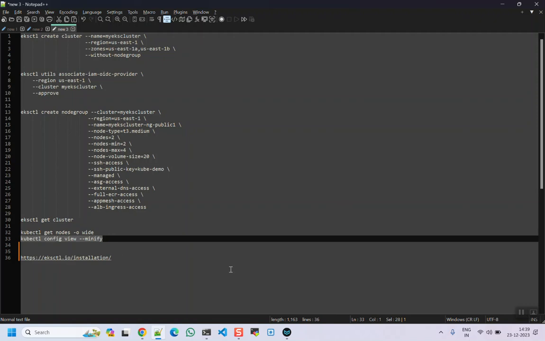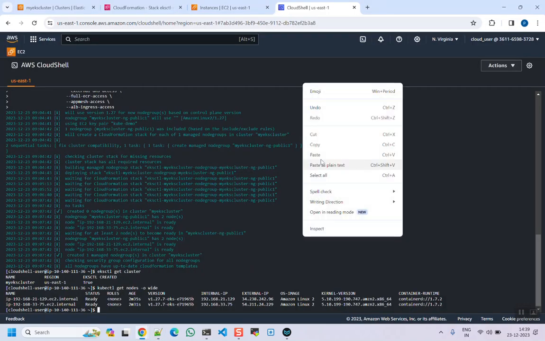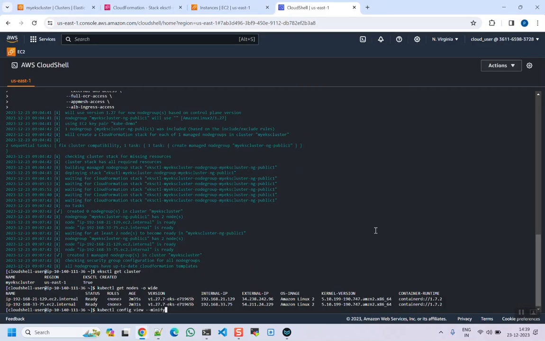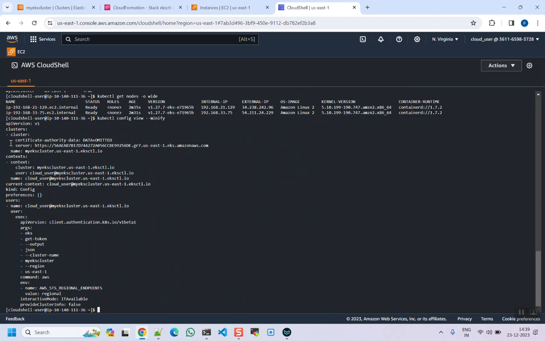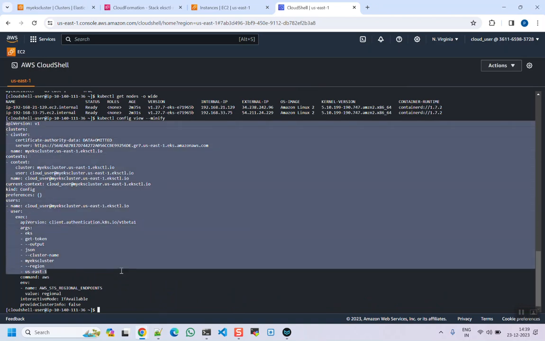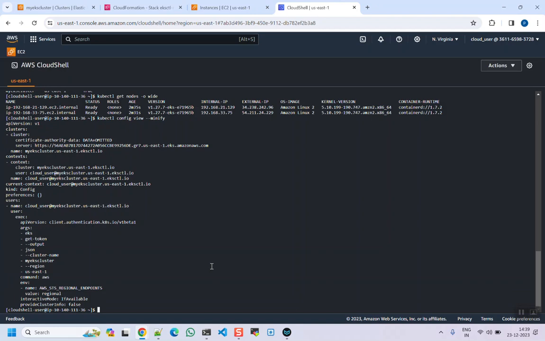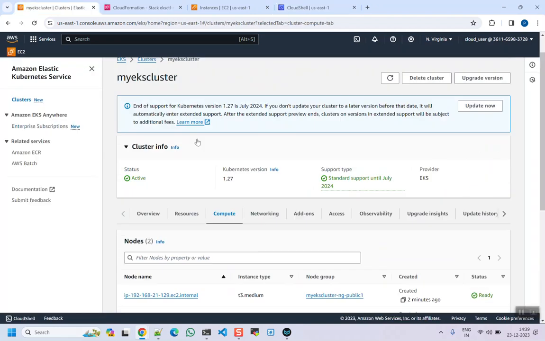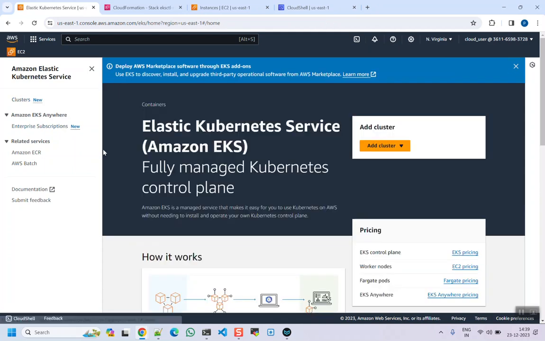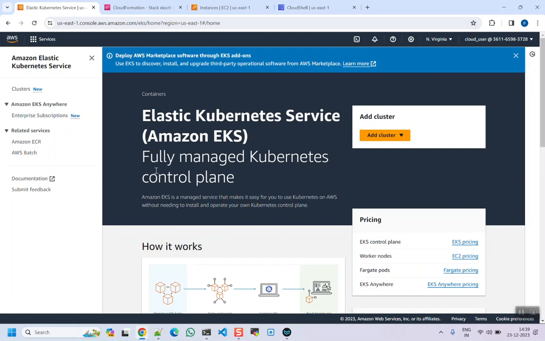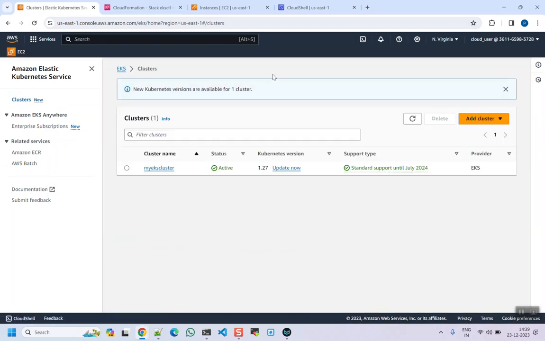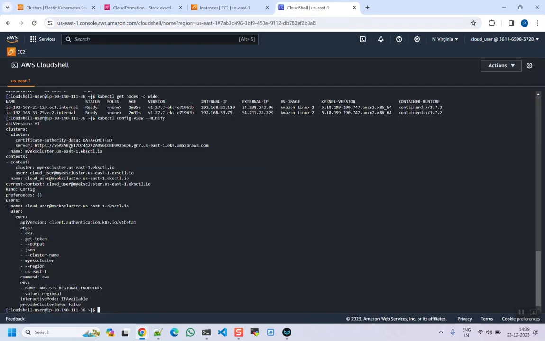We can even check our kubectl config file. This is our config file information. So with this we are done with creating the Kubernetes cluster using eksctl. In the next step we are going to access this cluster from our command prompt.